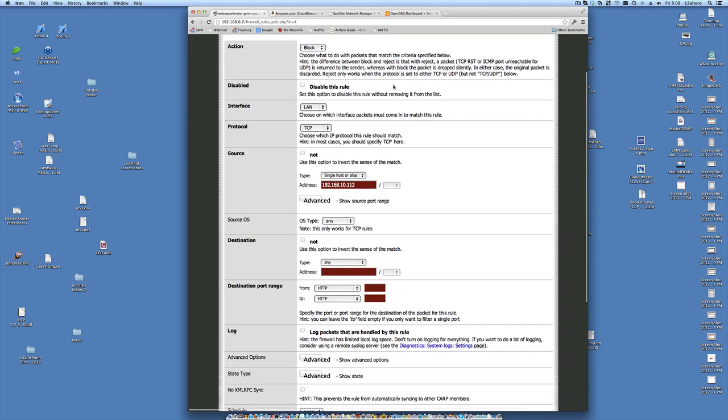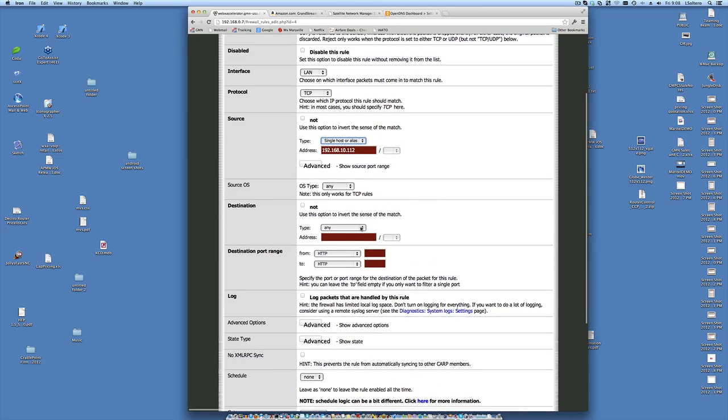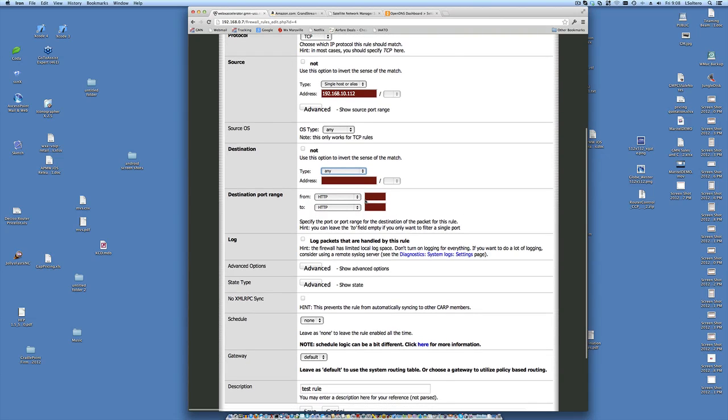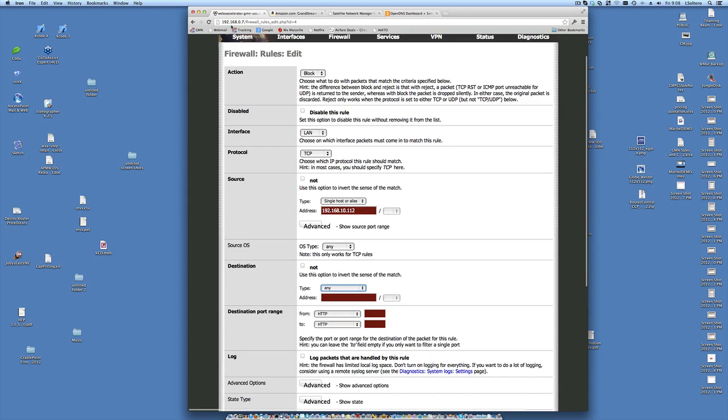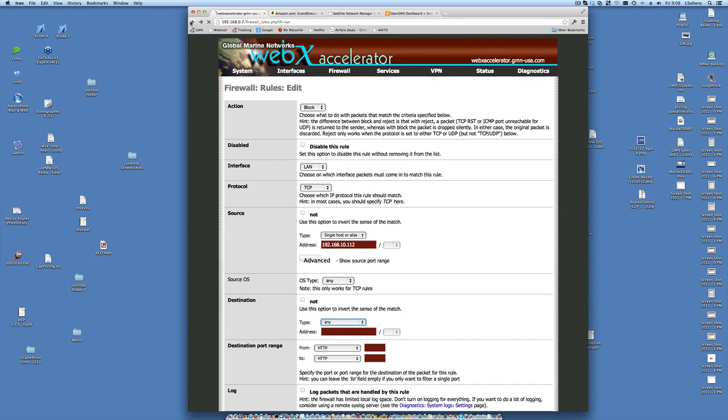So you come in here, you select the interface that this rule applies to, and then whether it's a subnet, a network, an interface, or a host, you can specify what it is that you want to block. You can specify the destination that you want to block. Maybe you want to block a single host, an entire subnet, or everything going out through the WAN port. You specify the destination and the port range, and then you hit save, and that creates the firewall rule, which looks like that.